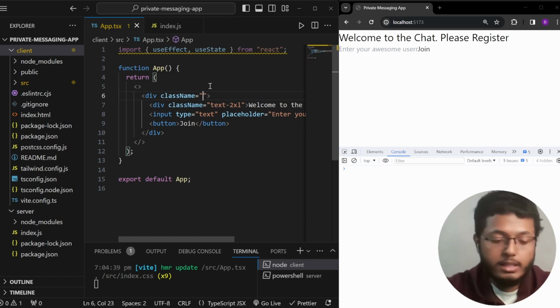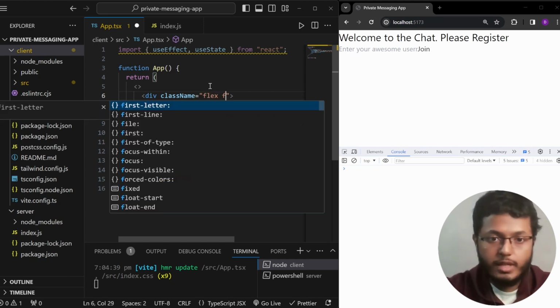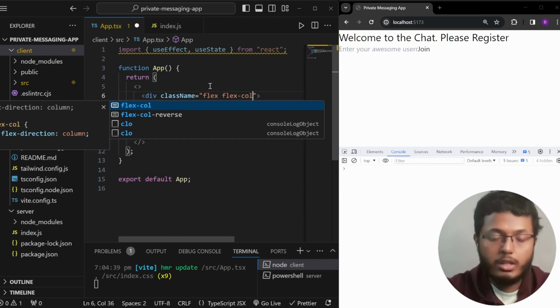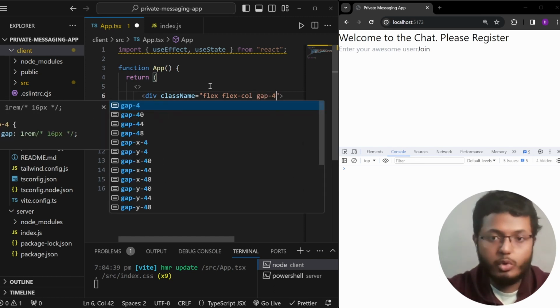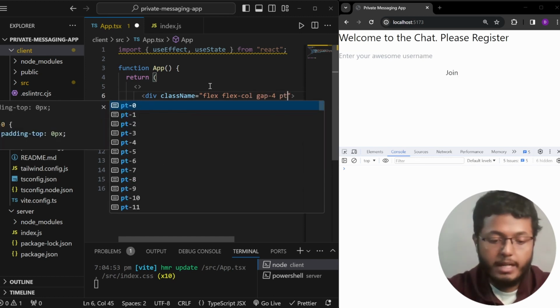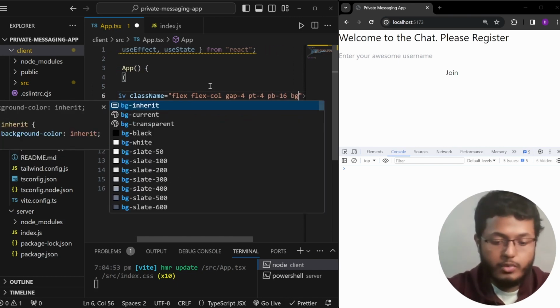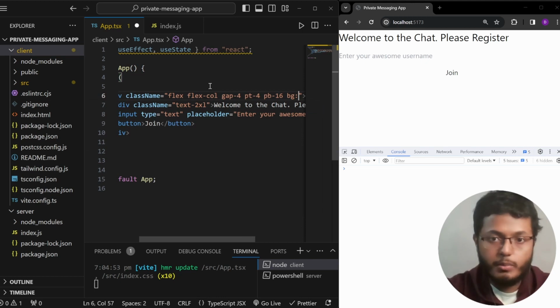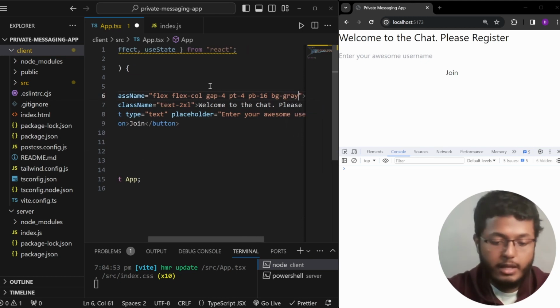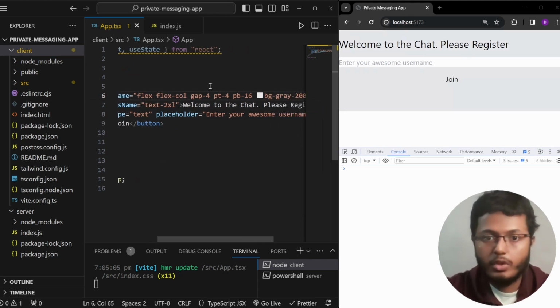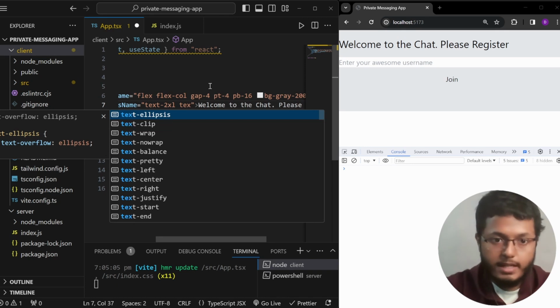That's it. Now these things are fine, but maybe we should add some styles also because right now these things look very bland. Okay, so here let me just give flex and then flex-col and then maybe gap of 4. We should also give some padding top, maybe padding top of 4 and padding bottom of 16, because we want to give some background color also. So bg-gray-200. Okay, good. And now for the text-xl, that is fine.